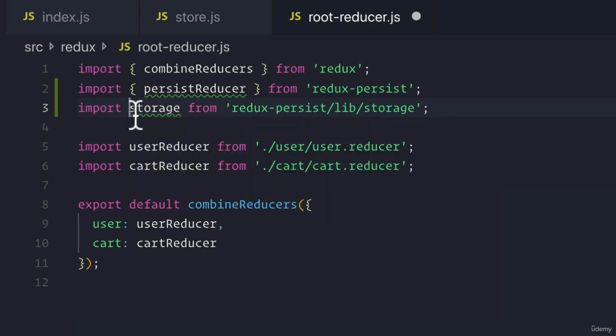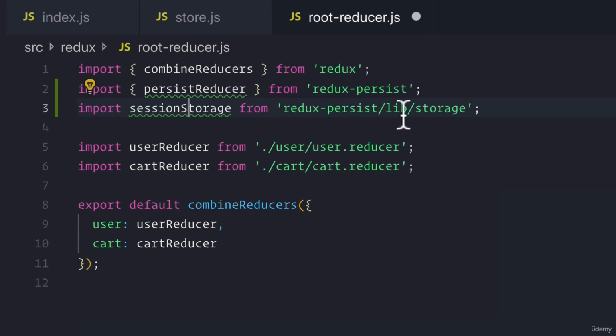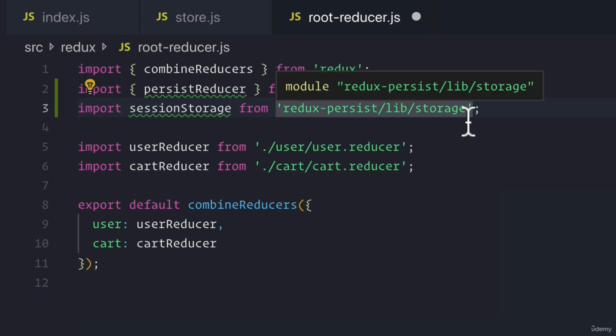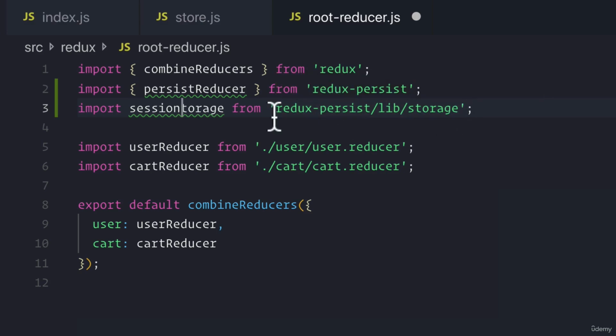Alternatively, you can also import session storage, which is from a different package link. So these are just representative of the folders that we need to go into in order to get session storage. I can't remember off the top of my head what the actual session storage library is, but you can find it very easily inside of the Redux persist docs that I have linked in the resources. But what we want to use is just the regular storage. So this is perfectly fine for us.